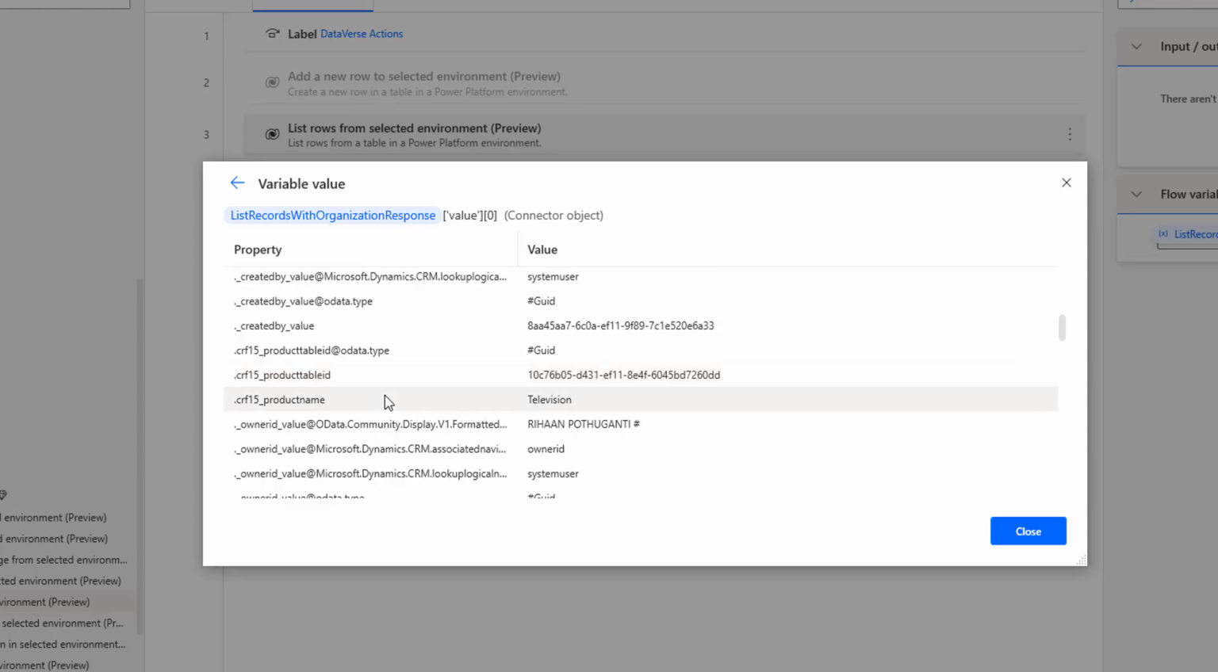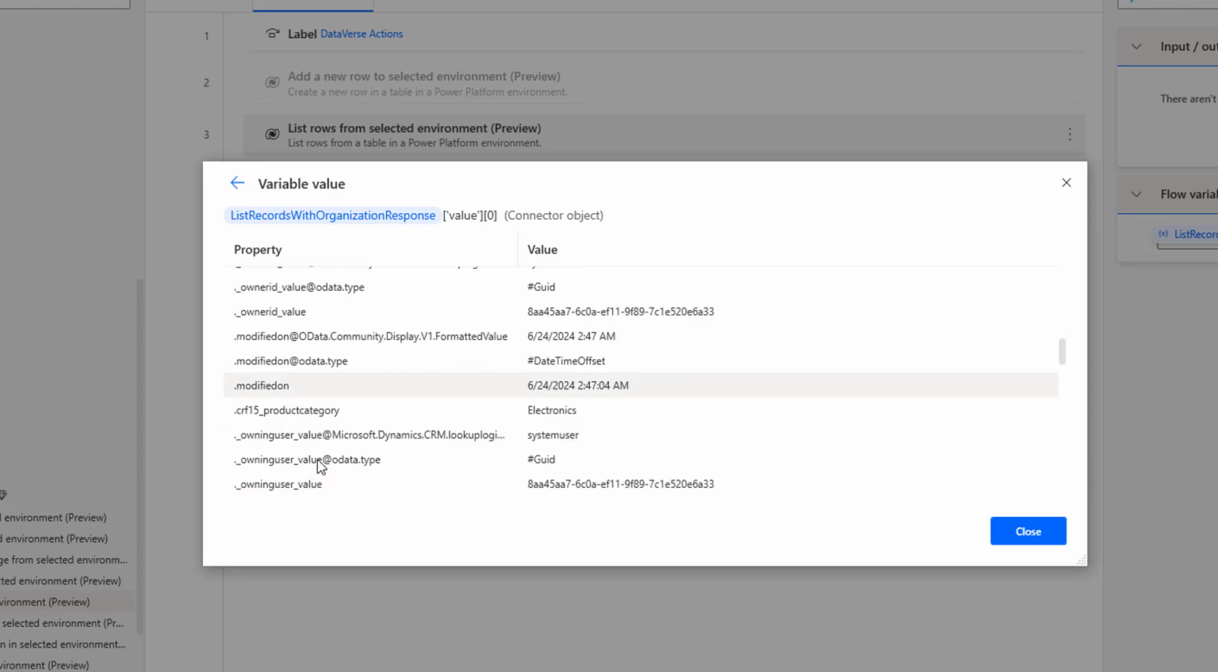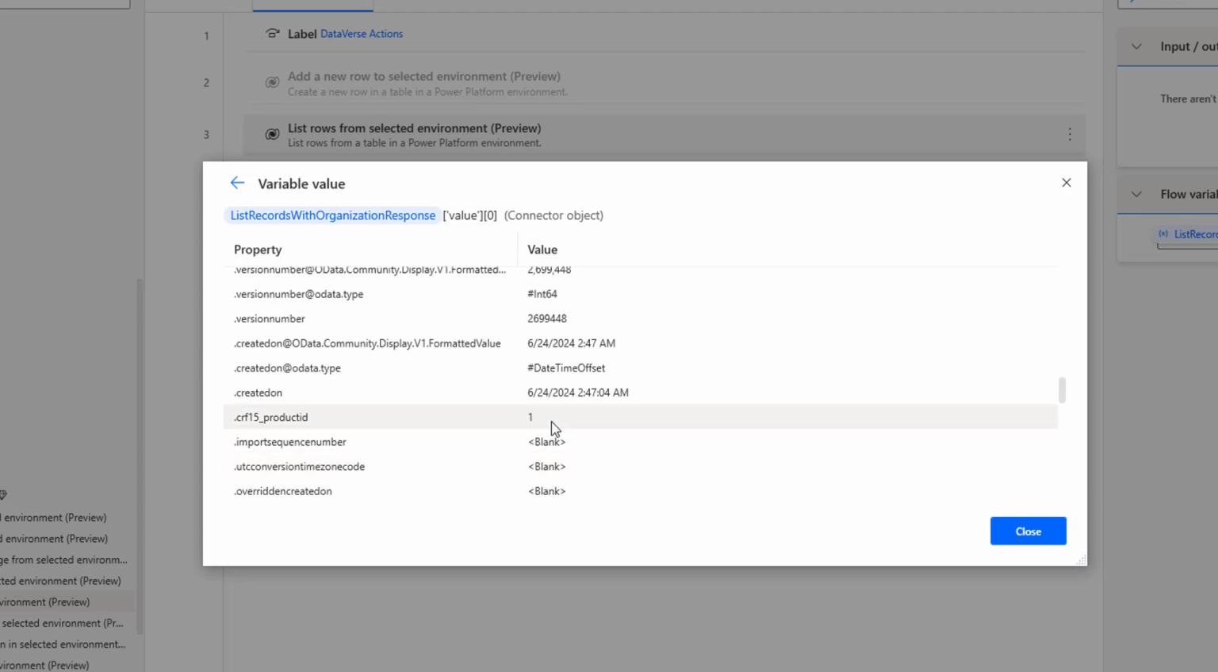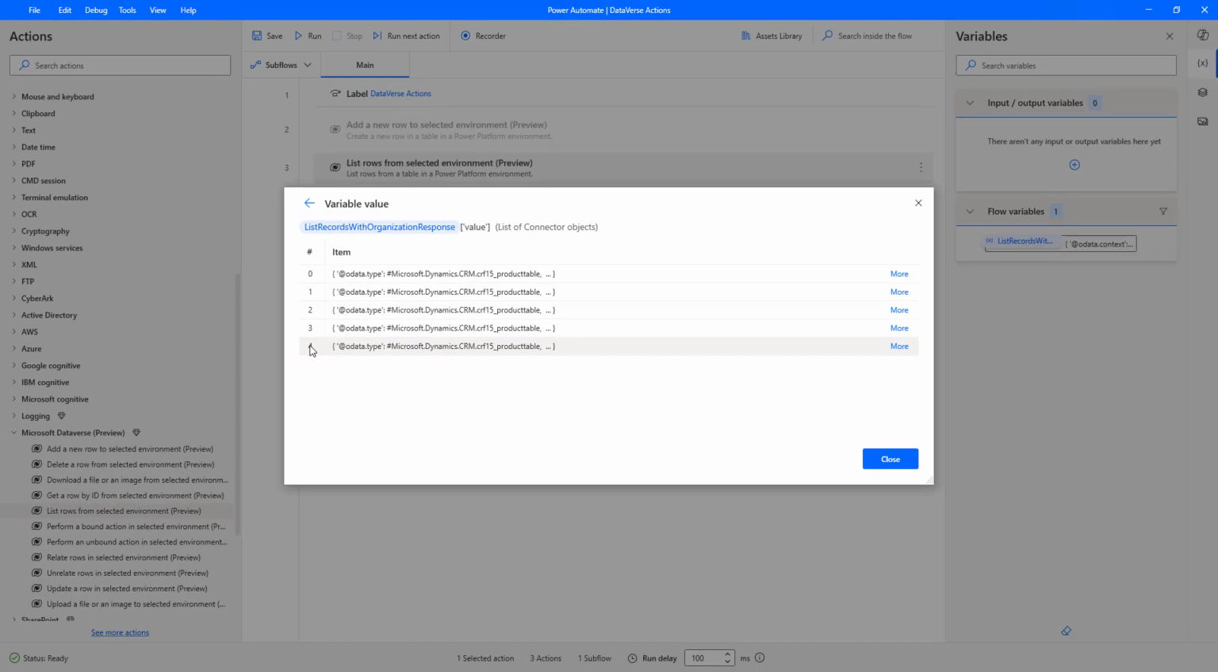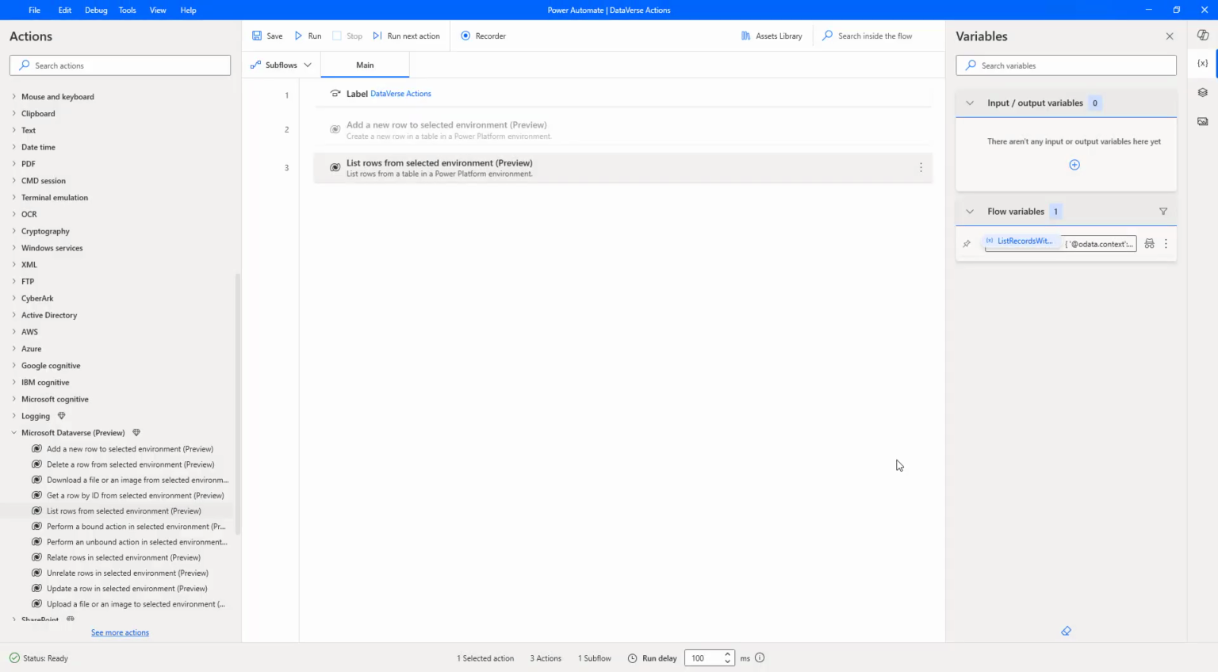Another one, product name is a television. Product category is electronics. Product ID as 1. In the same way, we can get the remaining rows over here in the index 1, 2, 3 and 4. Alright, let me click on close. This is the first scenario to retrieve all the rows from the dataverse table.